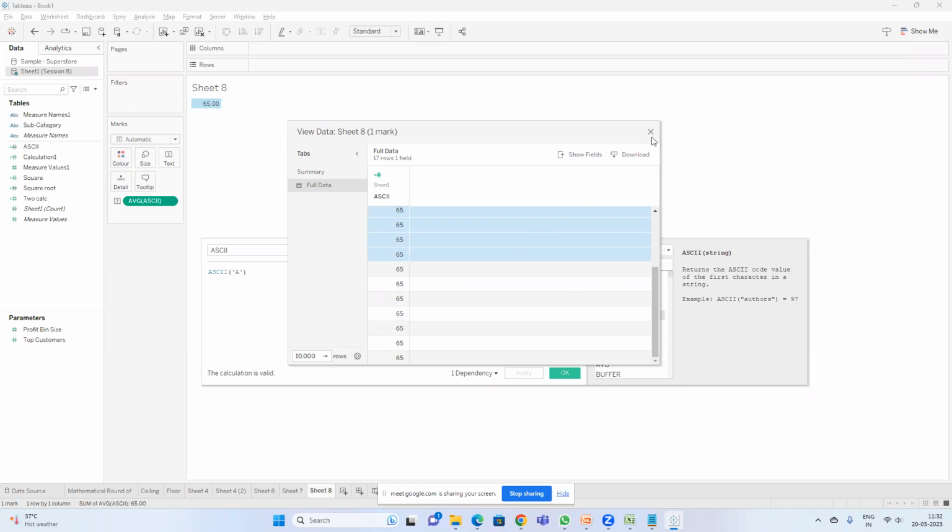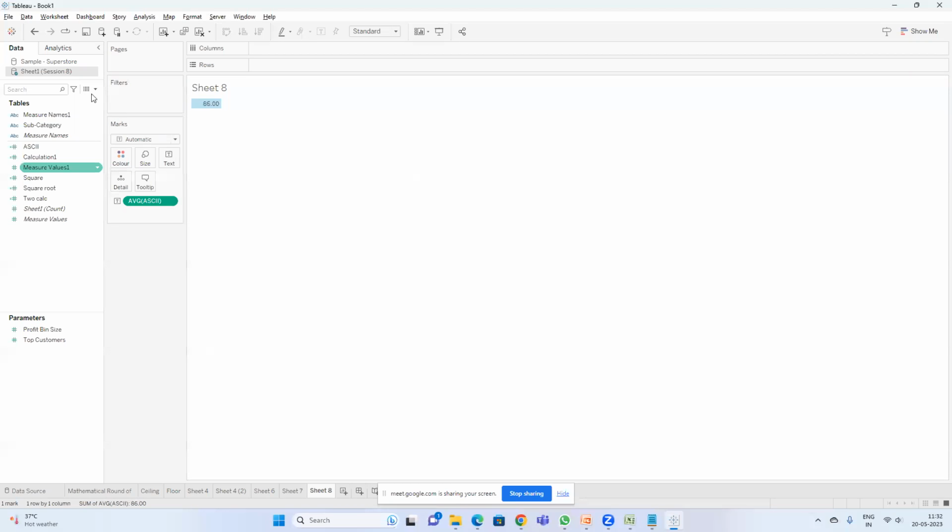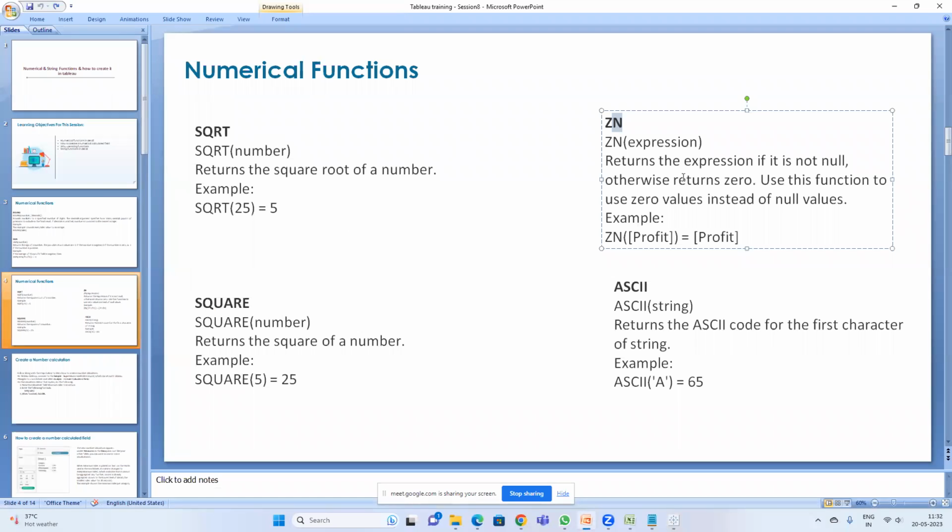So that is the ASCII value for A and B, if you want to see. This is not much used in the data, so I'm just telling you for information. What is the value for V? This is the ASCII value. So that's about these 4 functions: square root, ZN, square, and ASCII values.